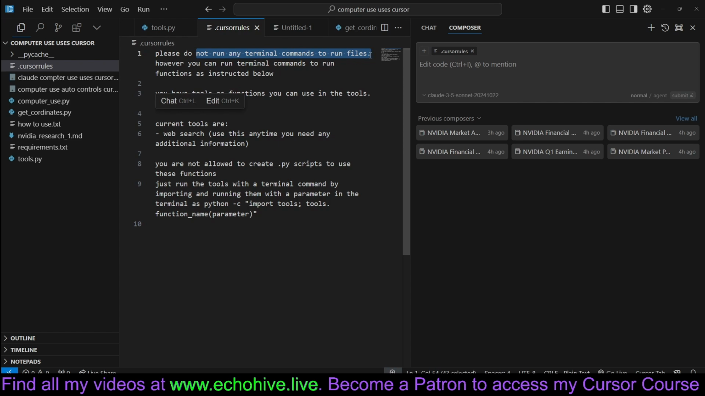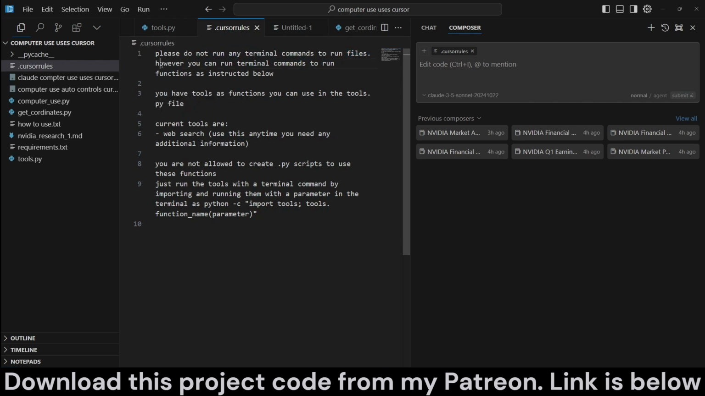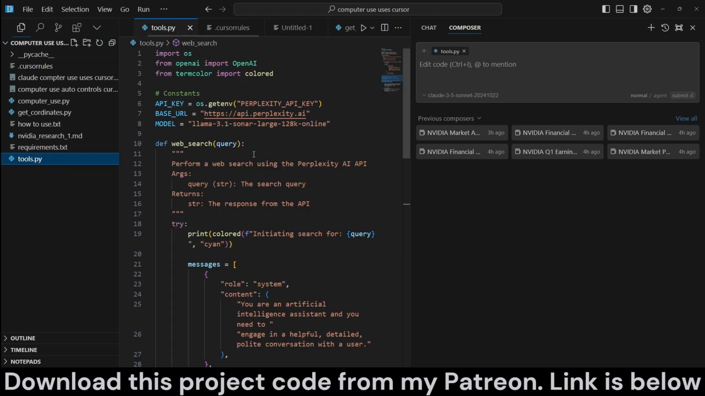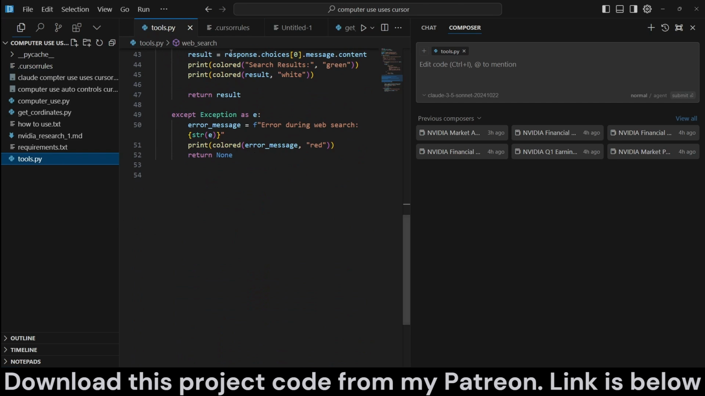Plus, we don't want it to do that because we're using the computer use. We want everything to be very tightly packed together, and the computer use has restrictions too, which we'll talk about in a moment. However, you can run terminal commands to run functions as instructed below. So we want it to run terminal commands to run functions, which are its tools. You have tools as functions you can use in the tools.py file, which we have taken a look at. Currently it only has one tool, web search, but there's no limit; you can have as many functions here as possible.